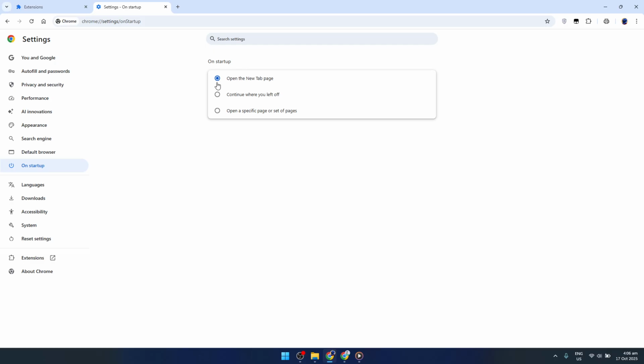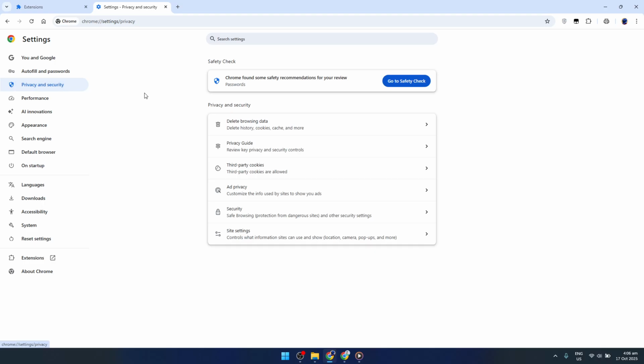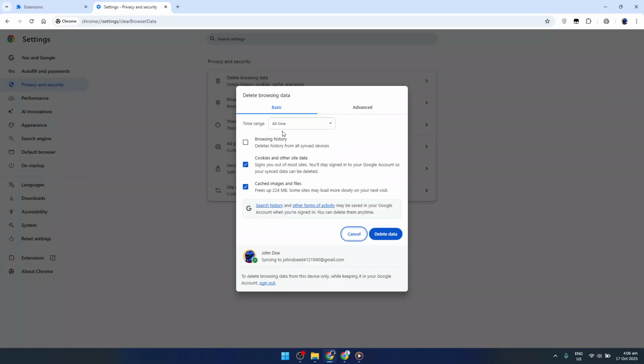them. Finally, let's clean up by deleting cache and cookies. Head over to the three-dot menu once more and click on Settings. From there, navigate to Privacy and Security, then select Delete Browsing Data.